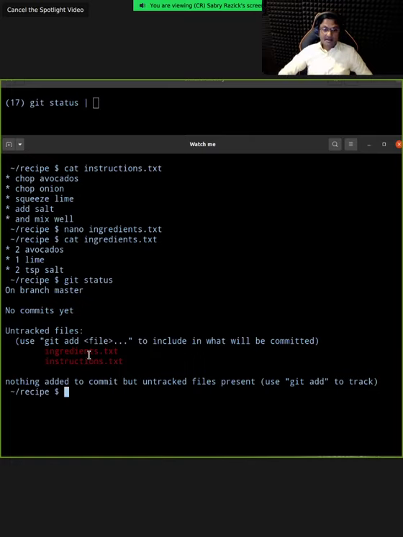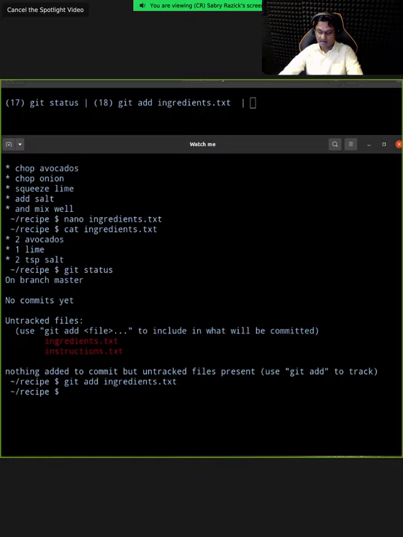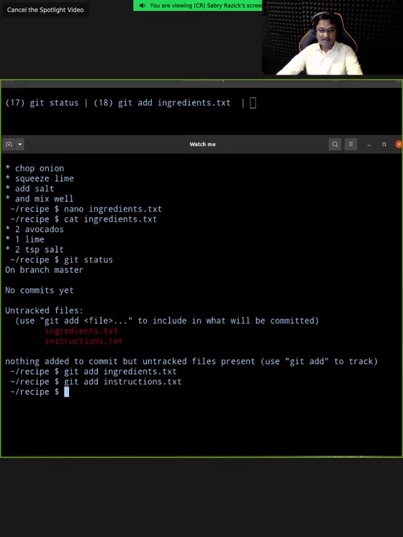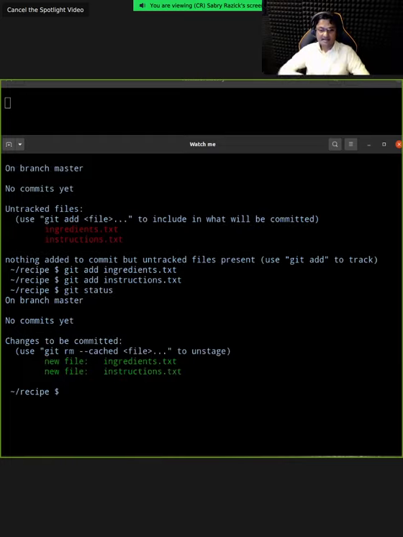As I mentioned several times, Git will not do anything until you explicitly ask it to. So then I'm going to say git add ingredients, git add instructions. Now that staging has taken place, it's now focused. If I ask git status, it has collected everything, all the information that could be archived, that should be committed.